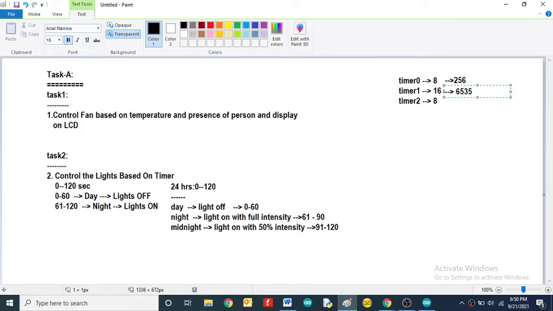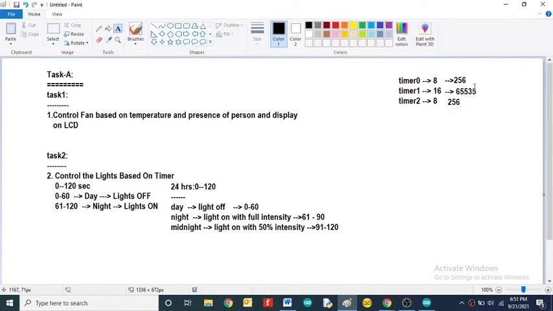So this is the count for timer 1, and timer 2 will also be the same, 256. So that's why I'm choosing timer 1. You can also use timer 0 for creating your own delay.